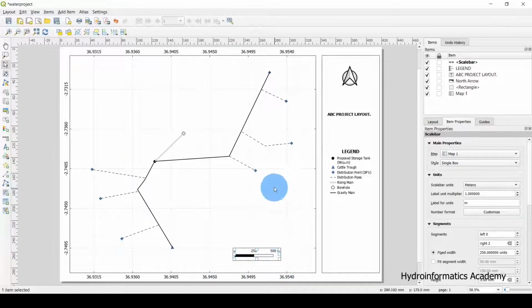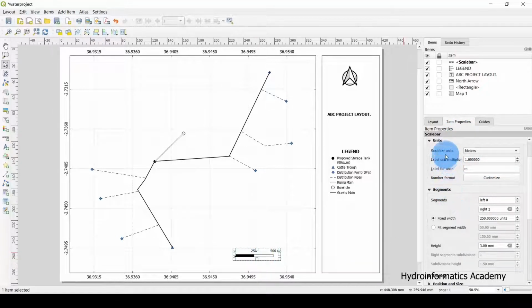So this is our scale, but I don't like the way it is. Maybe we can change something from here. Let me click this, and this one here, item properties, to see if we can change it. So the scale bar units, we need to change into kilometers. Of course, if you prefer, you can leave it in meters. I want to change it to kilometers.